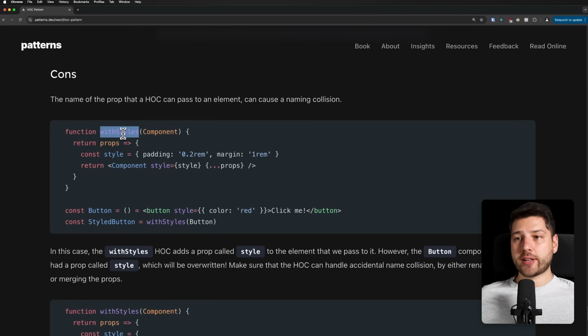So back to the withStyles one that we saw in the beginning of this article. If we have a component, we're doing the same thing, we're passing the style to the actual component over here. But if the actual component itself already had a style prop over here, this style prop would get overridden because we're passing the style over here. Actually, in this way, it's not that the component style would override the styles that we have here, because we're spreading the props that we get after the style.